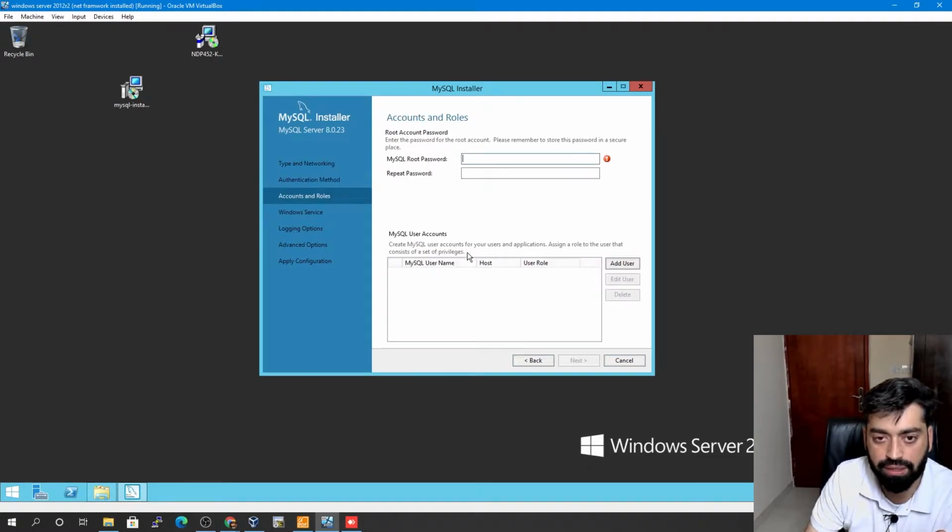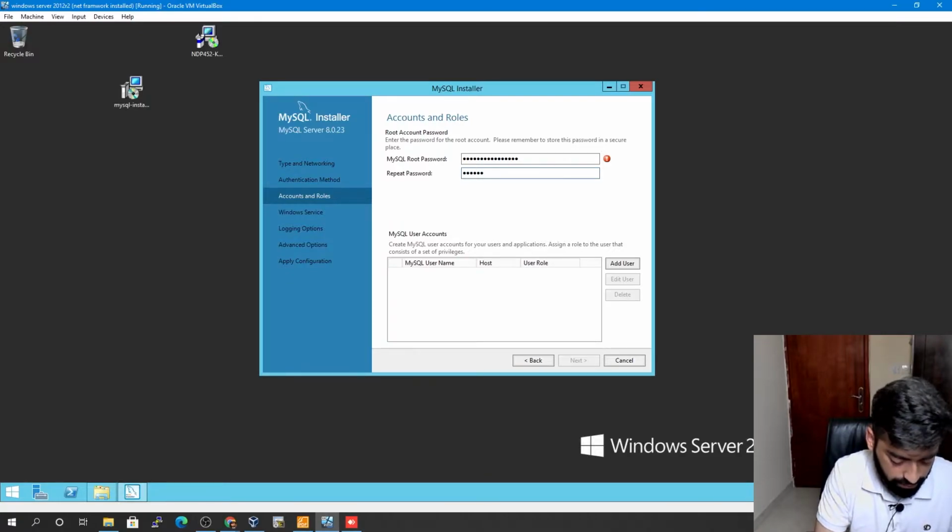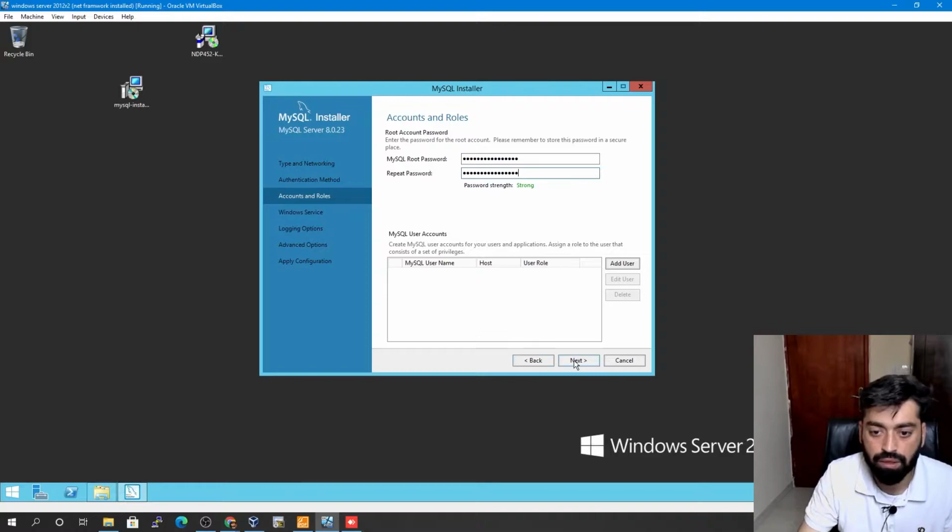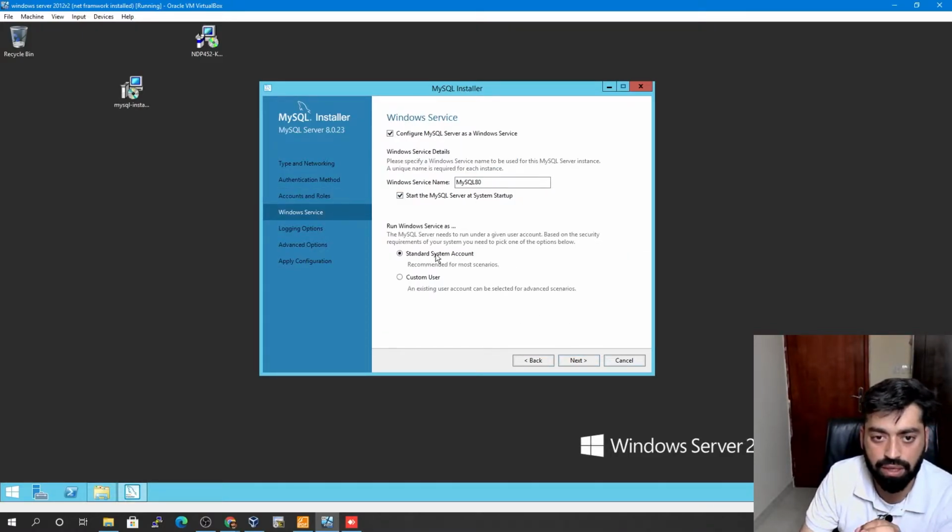I want to provide a strong password. That's it. Then click next. I don't want to provide any user from Active Directory. We will go with that user. Keep it like that. The standard system account will run the service, and our service name will be MySQL80, shown as this.